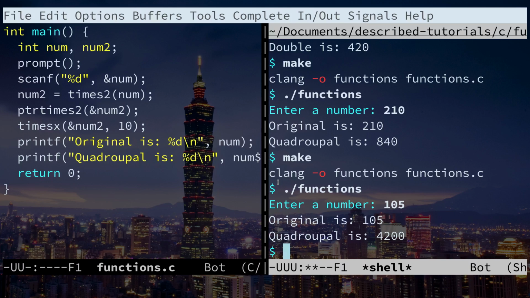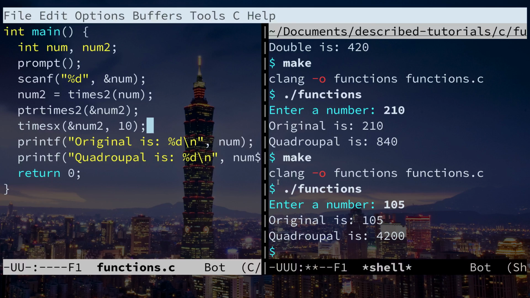Now, here's the great thing about functions, is that functions can call other functions. You noticed that our prompt function was able to call printf. Well, we can actually make a function which will do all three of these lines. I'll just read the 3 lines that we're going to replace with one function: int num2 = times2(num); ptr_times2(&num2); times(&num2, 10); Okay, we can replace all of these with one beautiful function.